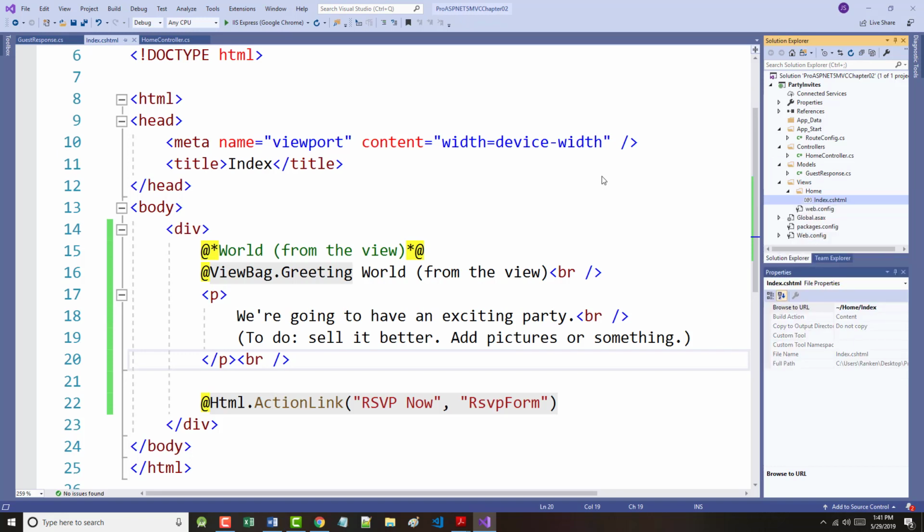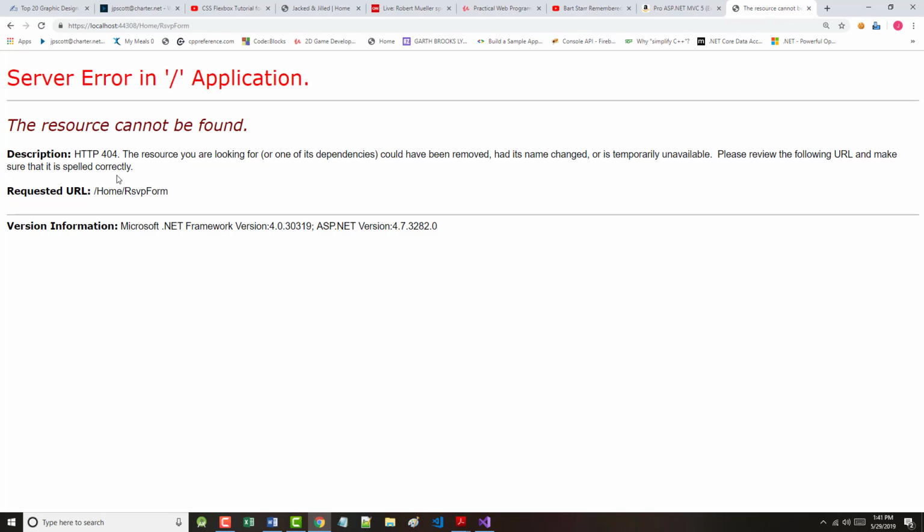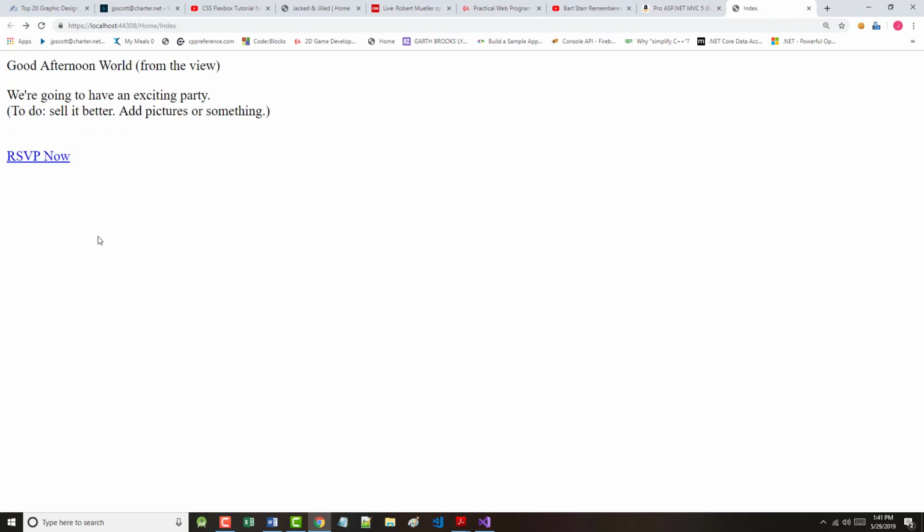Now it should look identical to what's in the book. And hopefully you've already figured out that if I click on this, I'm going to get an error message because I don't have anything called RSVP form. We'll fix that momentarily. I'm going to leave that. I like it a little better with that extra space there.